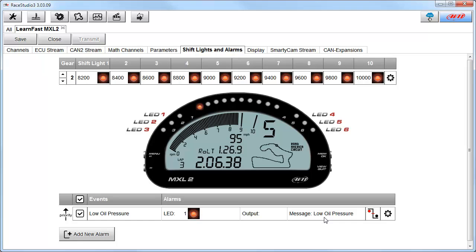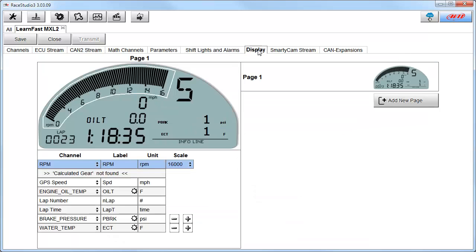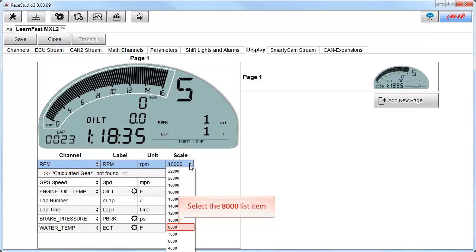And that's the basics of the Shift Lights and Alarms tab. Next, let's select the Display tab. The Display tab is where we configure what the driver will actually see on the display. We can also create multiple pages. But first, let's change the scale of the RPM display. To do this, select the List Selection button. And then select the 8000 list item.